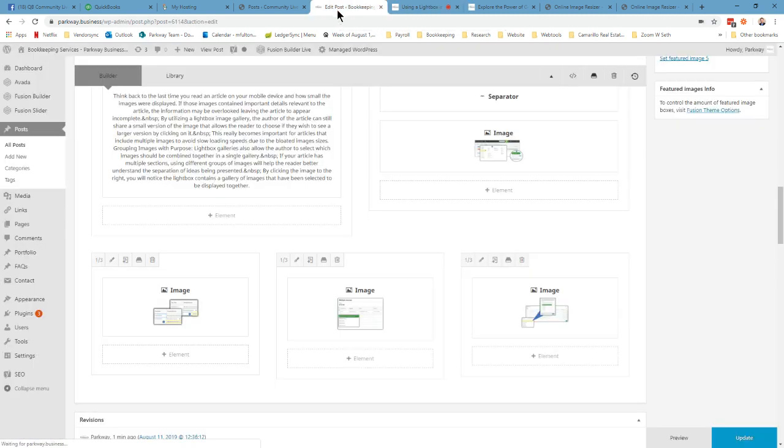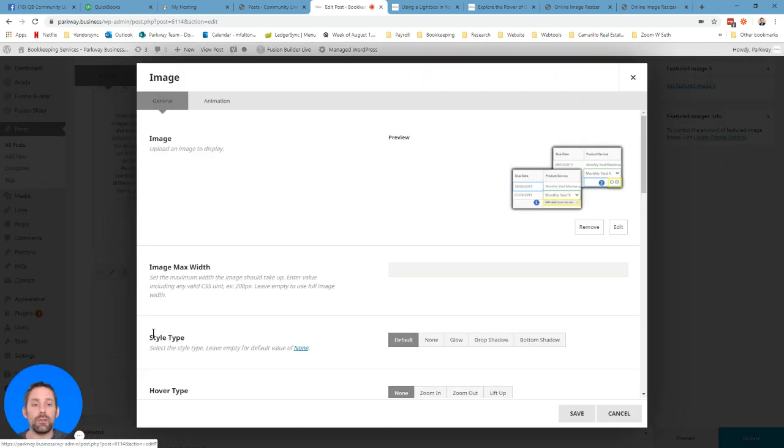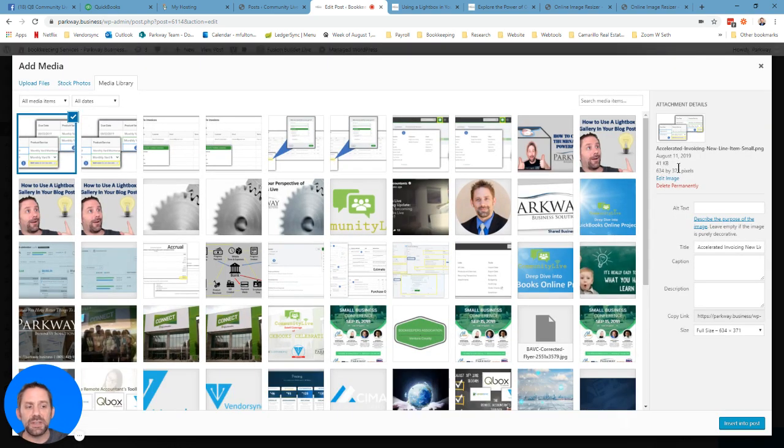I'm going to go into my edit post, and I'm using an Avada theme. It's my personal favorite to accomplish this. Each one of these, you'll see it says it's an image. I'm going to click on edit the element. You'll find I have an image loaded. I'm going to click edit so you can see it. And the size of this image is 634 by 371 in pixels.